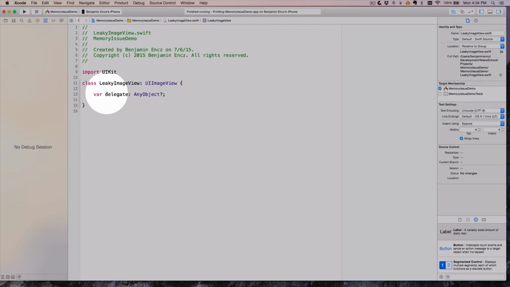Well, the issue is this here, by default, as every variable in Swift, is actually a strong property. Earlier we learned that delegates actually always should be weak references because they're not owned references. The image view doesn't own the view controller. It just needs a way to talk to it.